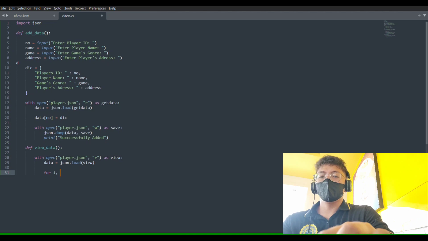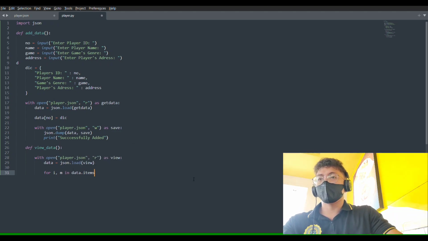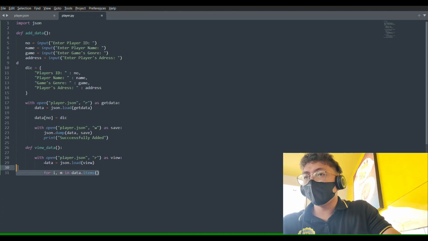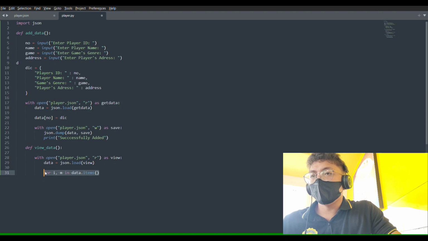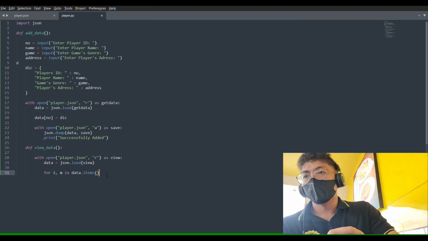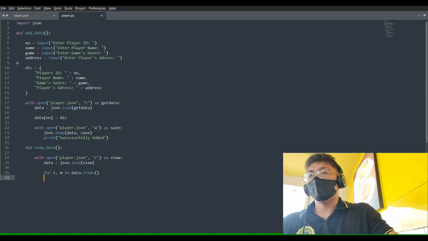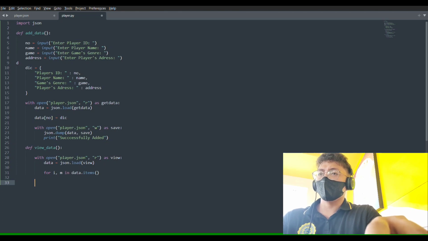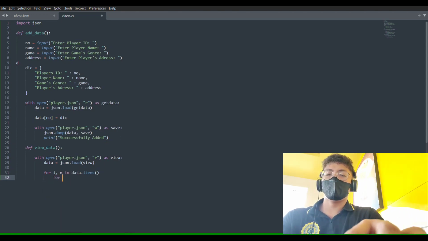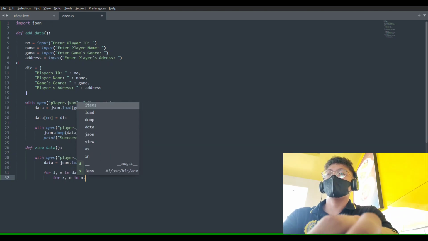For m in data.items, in which the items will be the assigned ID, to declare and view the data, we must declare and view the data items in integer, or the ID given by player.json. After that, the for x in items.